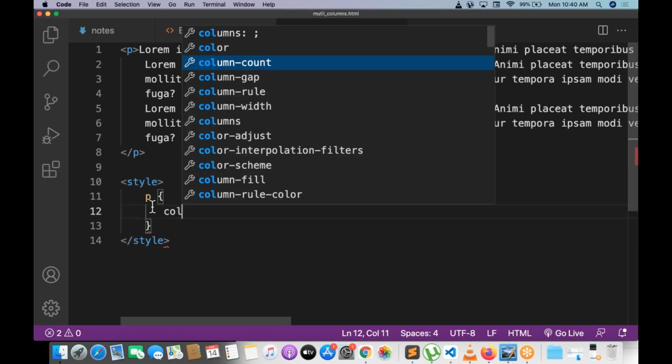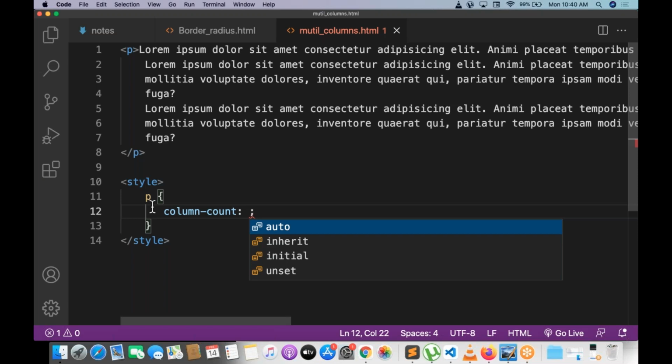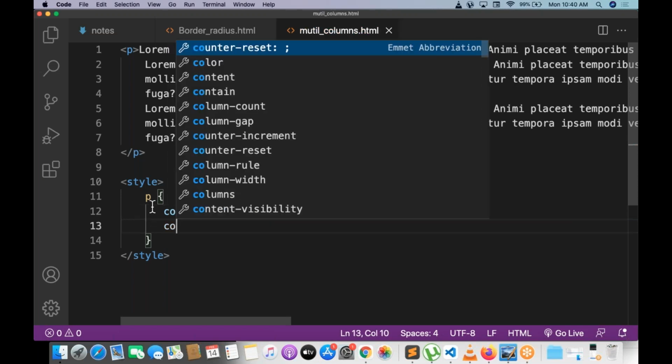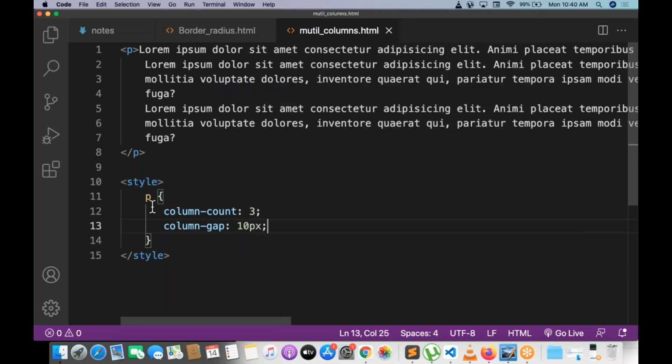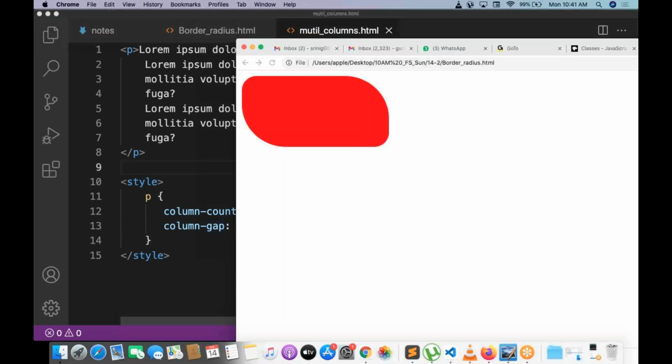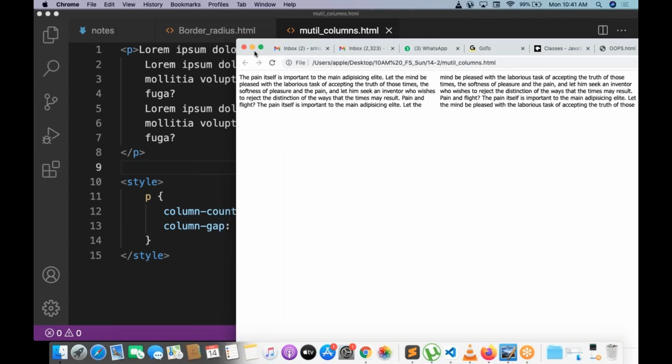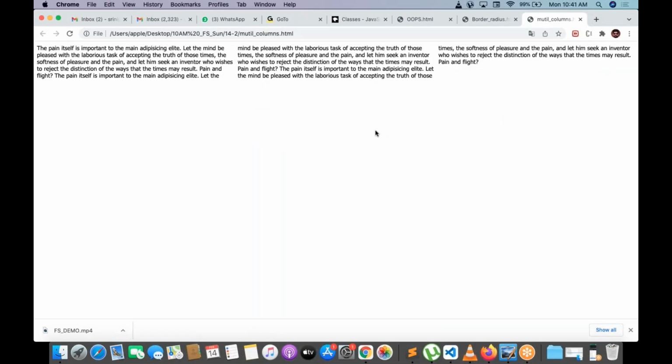Column count is equal to 3. And one more property, column gap. Column gap, I am taking something like 10 pixel. There are two properties, one is column count, one is column gap. When I am giving these two properties, automatically you can see your paragraph taking columns. The paragraph is taking multiple columns.